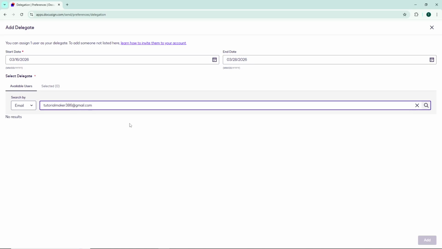Finally, in the bottom right corner, you'll see an Add button. Click this to finalize the delegation setup. However, it's important to note that if you're using a free Docusign account, the Add button may be disabled. In order to enable this feature and complete the delegation process, you'll need to upgrade your account to a paid plan that supports delegation.